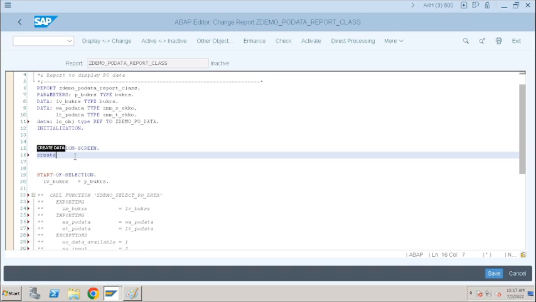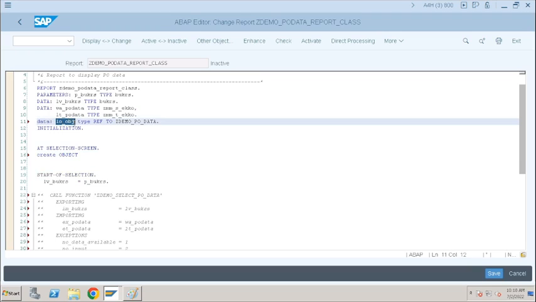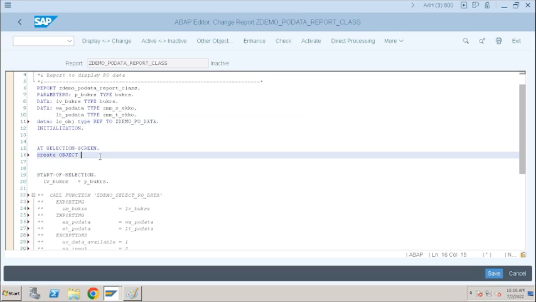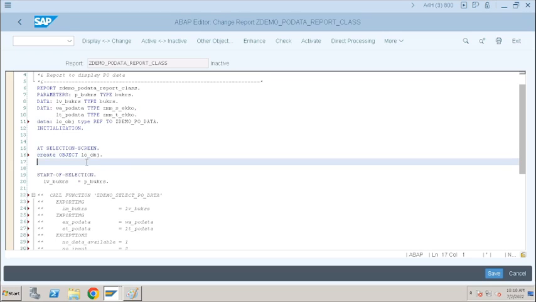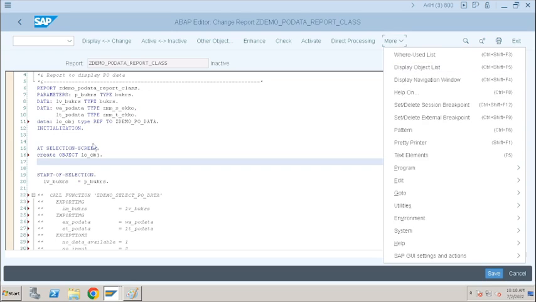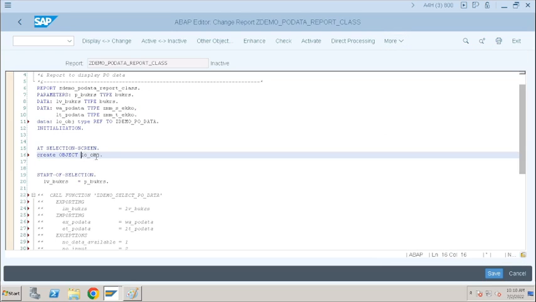Create object and provide the object name. So I've created the object. I've defined the object and I've created the object. Next, what is the next step? Call the method. Remember the object name, LO underscore OBJ, right?